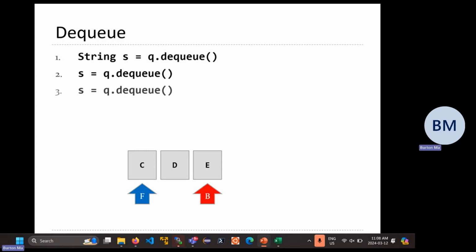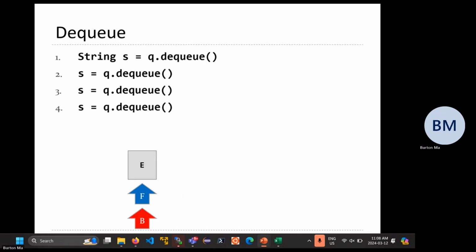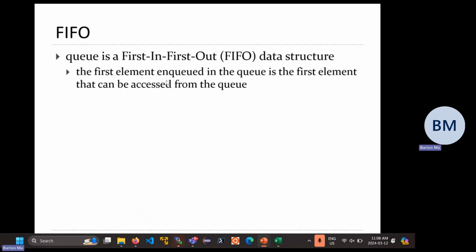There's a delay in the animation. When you get down to one element, again F and B both point at the same element. And finally, when you DQ the last element, F and B are again pointing at nothing. So queues are first in, first out data structures. The first element that goes into the queue is the first element that comes out. They're also called last in, last out: the last element into the queue is the last element out of the queue.